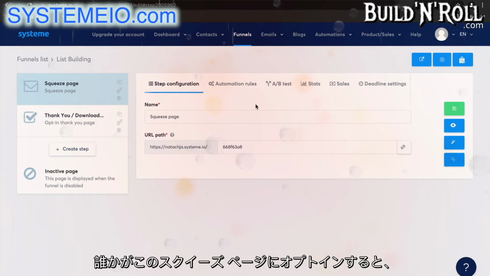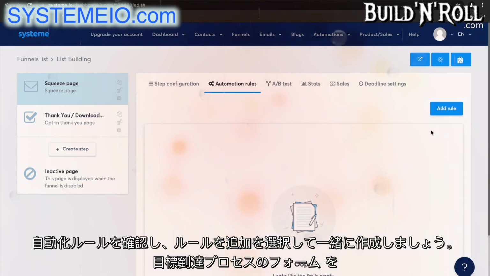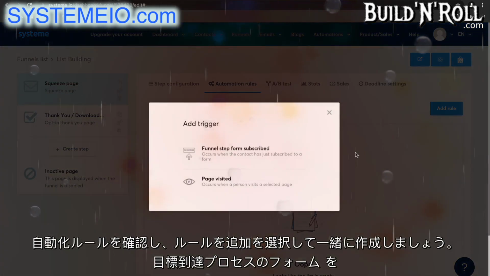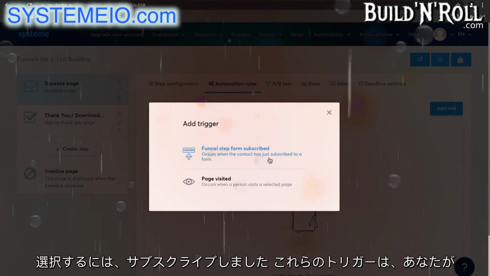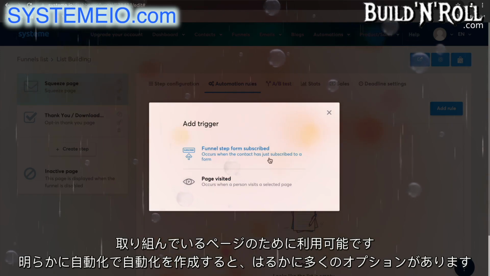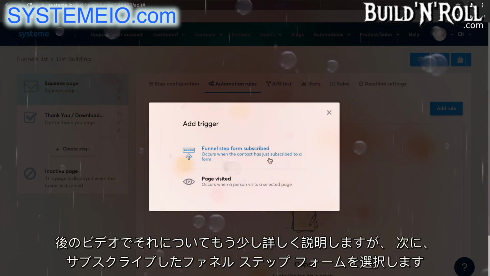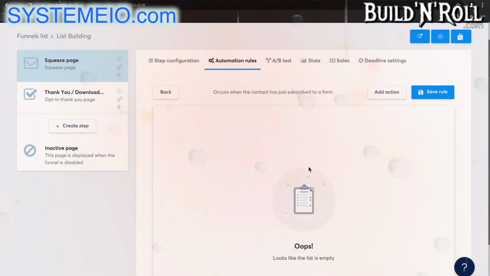You want to set it up so that when someone opts into this squeeze page, they're automatically tagged, right? So that you don't have to go in and do it manually. So let's go ahead and check out the automation rules and create one together. Select Add Rule. And then we're going to select Funnel Form Subscribed. Now these triggers are available because of the page that you're working on. Obviously, if you create your automation in Automations, there will be far more options. I'll show you a bit more about that in a later video. But for now, select Funnel Step Form Subscribed.